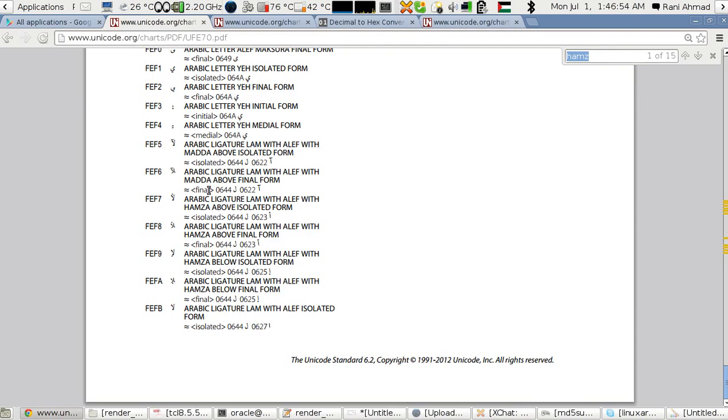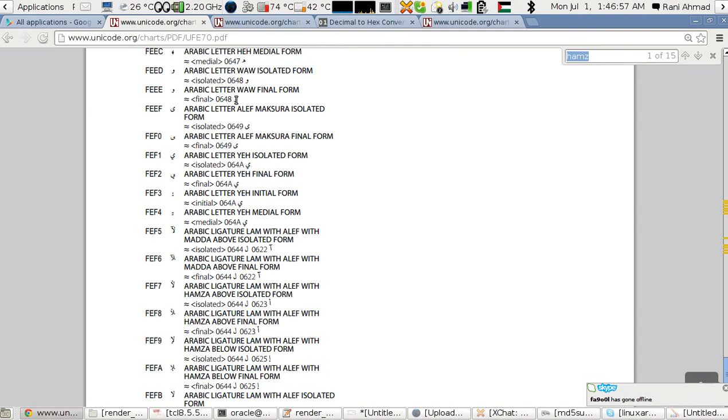For example, here I have the waw. The waw is originally 0648 in hexadecimal. But all the other forms of the waw, the isolated or the final form, have other numbers. We want only the final form for the waw, because it doesn't join to the front, it joins to its back. You just look at how the characters look, and you'll understand which is connected to the right, which to the left, and which connects to both sides.